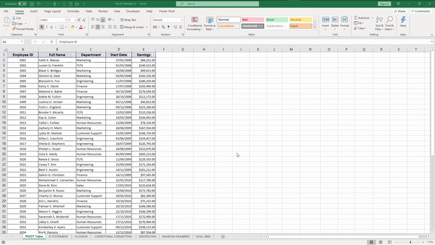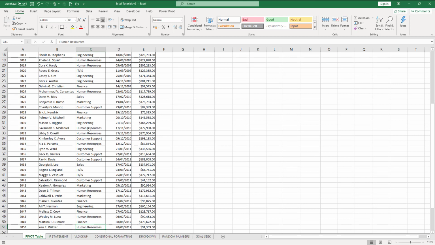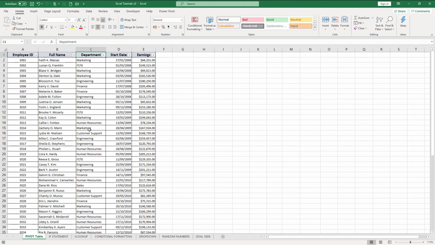So here I've got a random set of data. It's all fictional data, and I'll just show you how many lines I've got. So 51 rows. Now, as I said, this can be 51 rows, 100,000 rows, a million rows. The same concept will apply. Over here I've got employee ID in this column, name in this column, then department, start date of the employee, and their total earnings over the time they've worked.